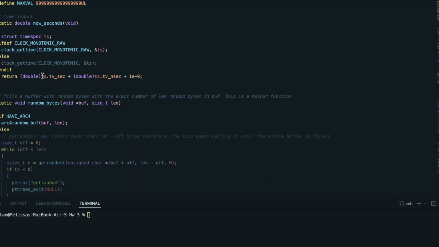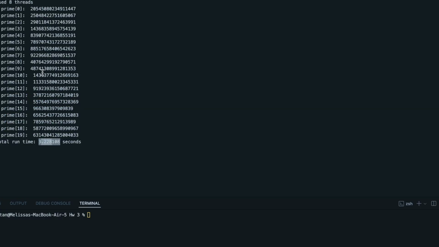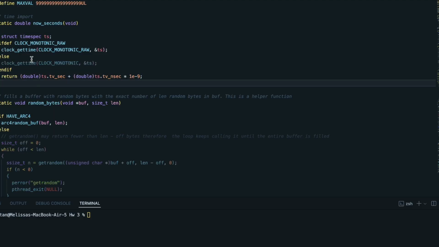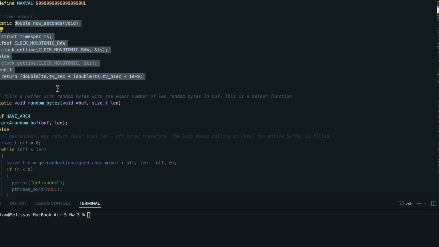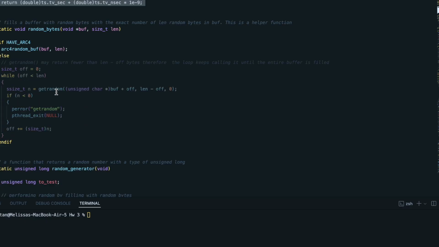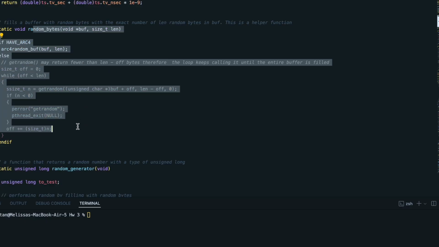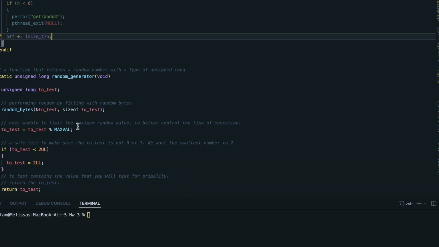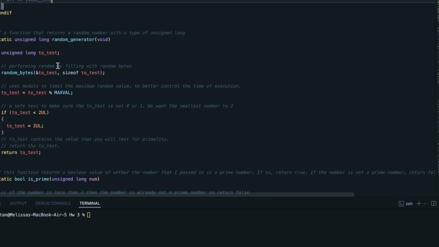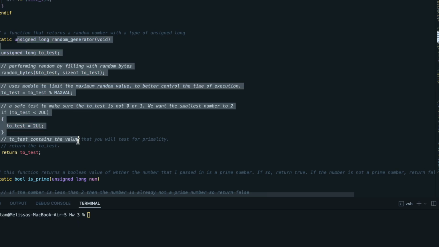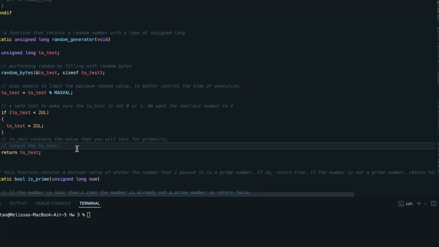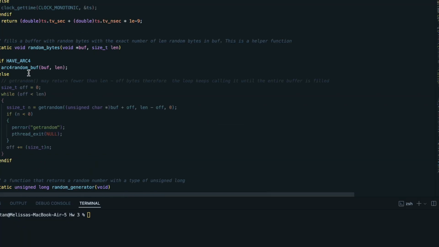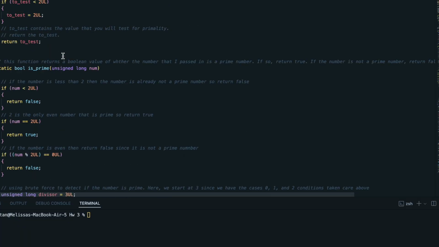Okay, so this is the time variable that you saw; in this case it took about 3 seconds, and this is how I imported the time. Then we have the random bytes. That's the same as homework 2, which is how we generate the random number. I'm not going to go over that since it's the same as homework 2. Same with the random generator. The point is just to return a random number using the unsigned long, and it would call this random bytes.